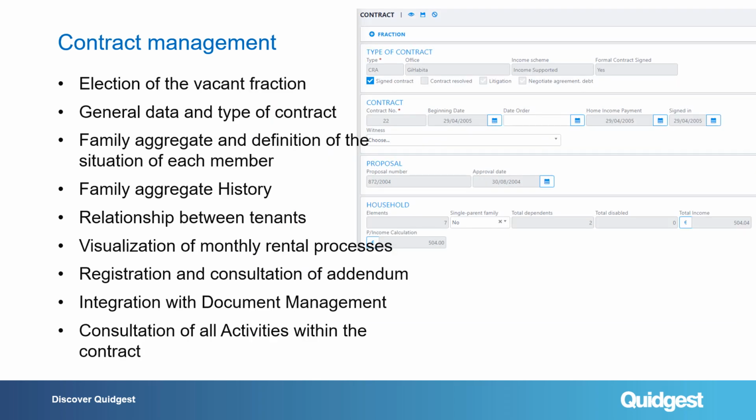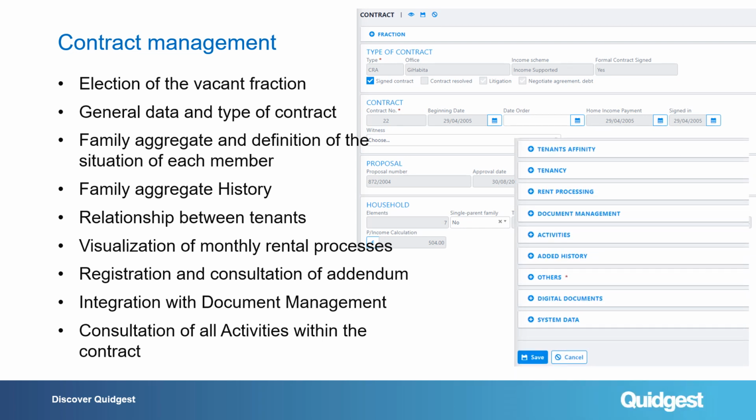In terms of contract management, there's the election of the vacant fraction, general data and types of contracts, the family aggregate and the definition of each member of the family that will be residents in this house, the history of the family as well, relationship between tenants, visualization of monthly rental processes, registration and consultation of addendums, integration with document management solutions as well, and consultation of all activities within the contracts, where with a single view you're able to have access to all the aspects of this contract.